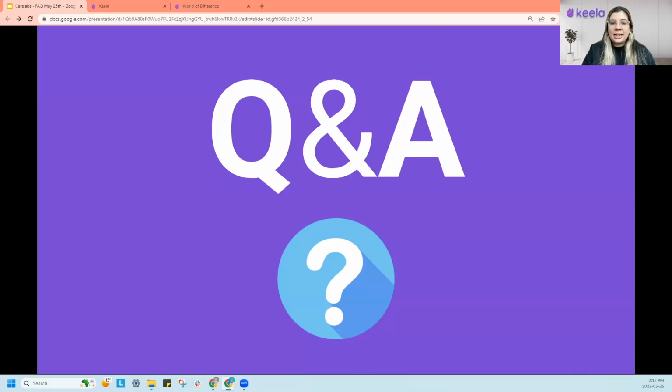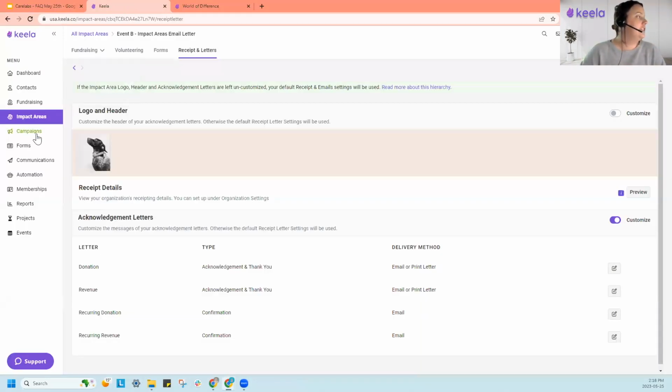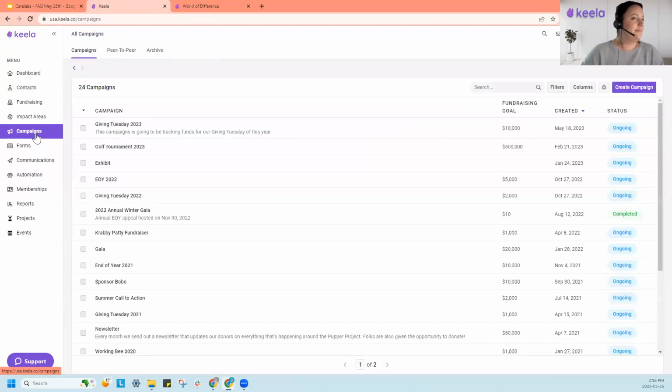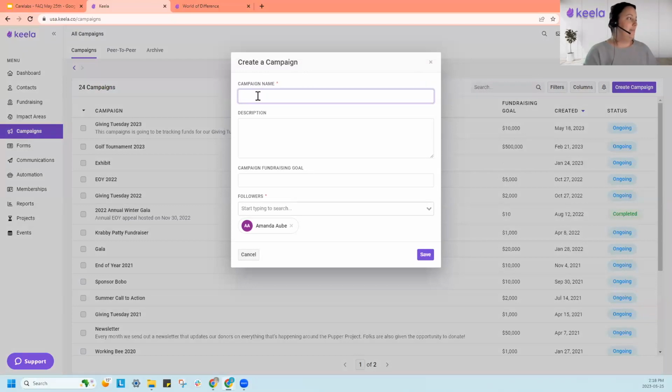Lynn asks how to create campaigns. Amanda, do you want to show her since you're sharing your screen? Yeah, absolutely. Are we starting from scratch for creating campaigns? So I'll hop back into Keela under your campaigns tool here. You're going to click Create Campaigns in the top corner. Let's name the campaign. We'll just copy the one that's already there. Let's go Giving Tuesday 2023.